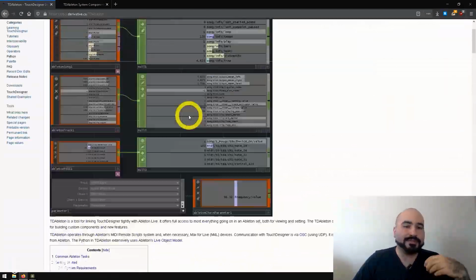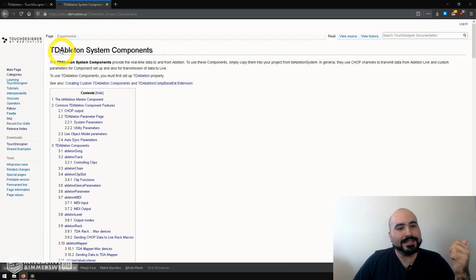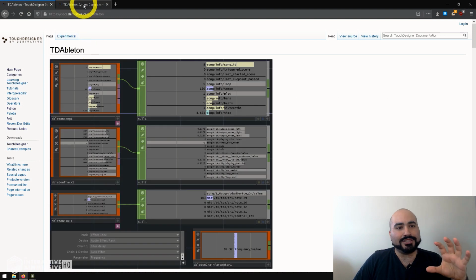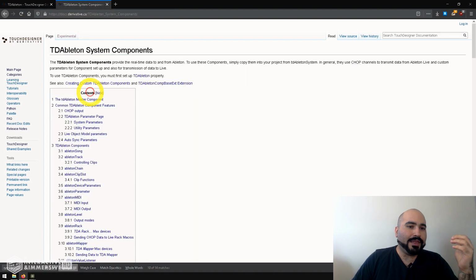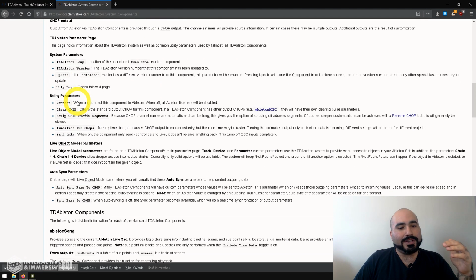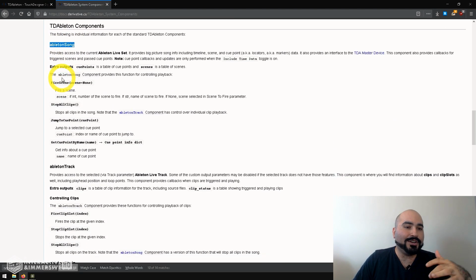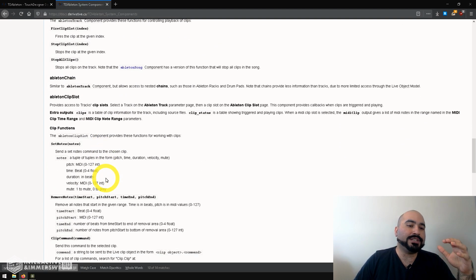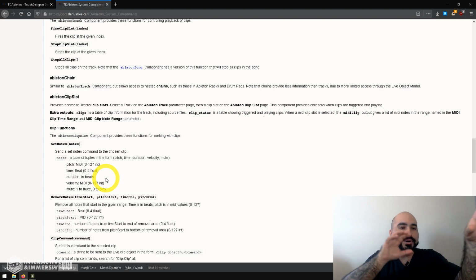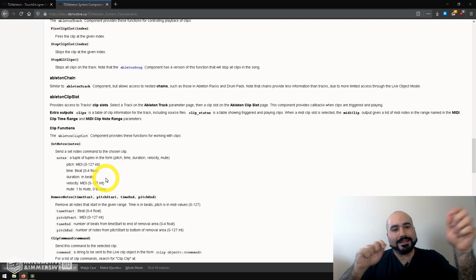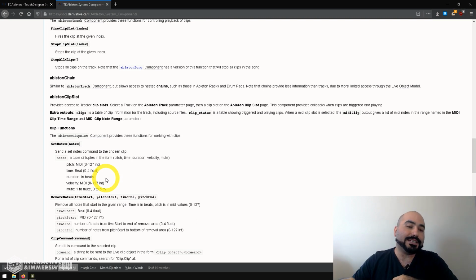The next page that's going to be very helpful is called TDAbleton System Components. And this page is really good because after you've got a little bit of installation, you've got it all set up, this page tells you exactly what each one of the different components does. So for example, there's Ableton Song provides this kind of information, Ableton Track provides this kind of information. And you're gonna see very shortly when we set this up that it's all based on pulling these different pieces together and getting the different pieces of data or sending data through them.